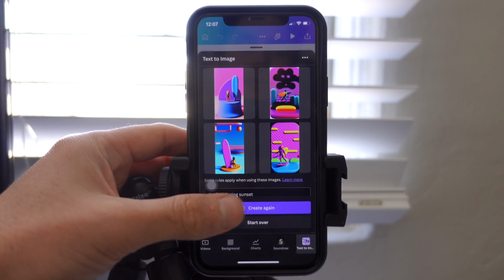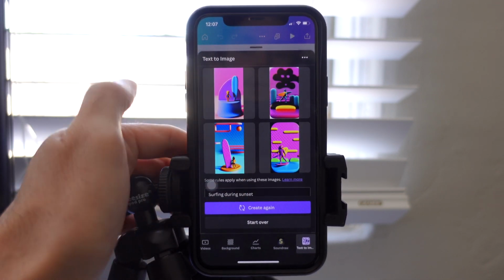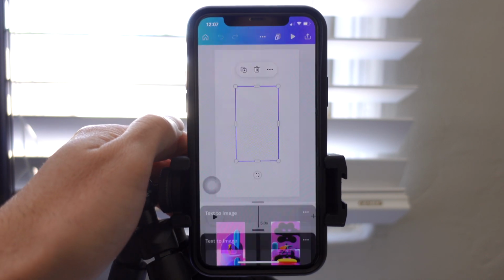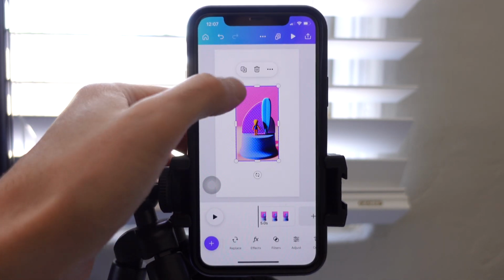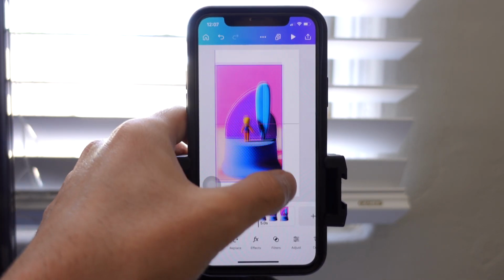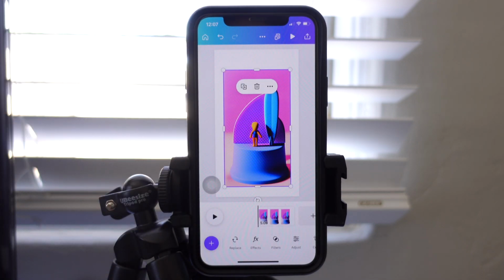And after it has generated, here are our 4 different options. I can go ahead and select one of them, and it will immediately put it into my project here, and I can resize it, I can crop it, all of that. So yeah, just wanted to come on and give you a quick tutorial of how to use the new text to image AI tool within Canva.